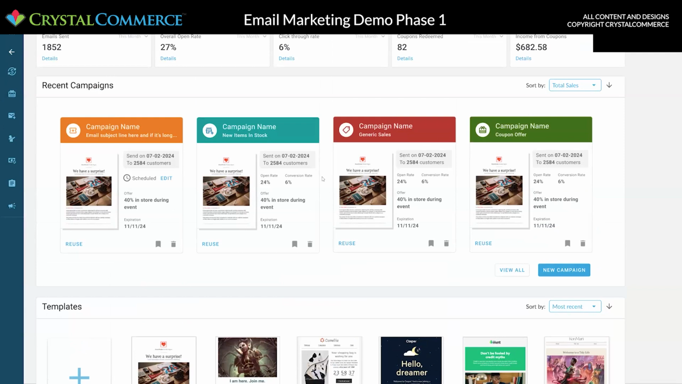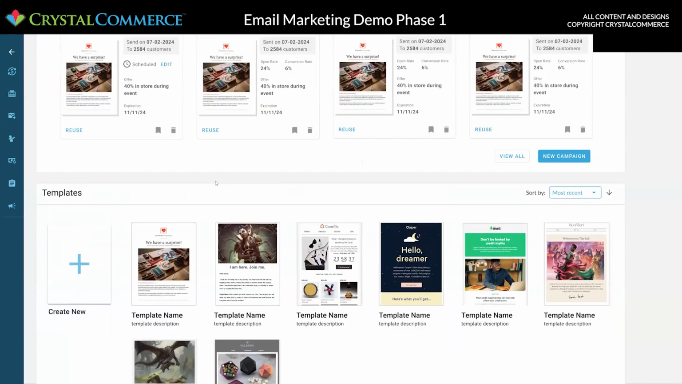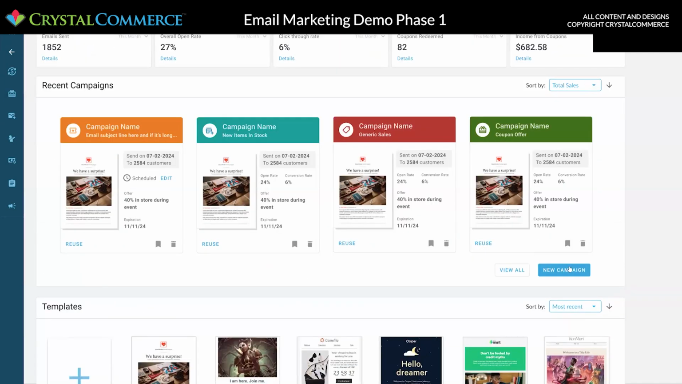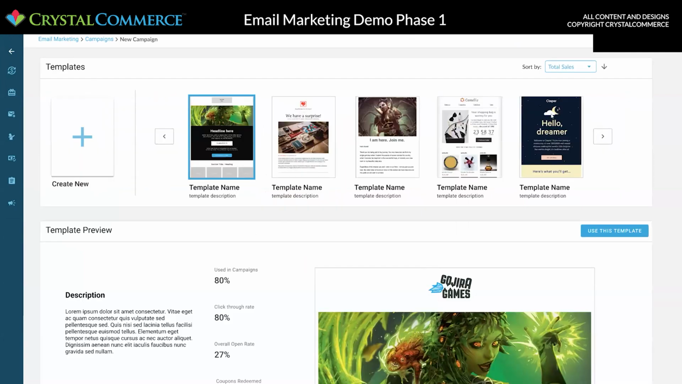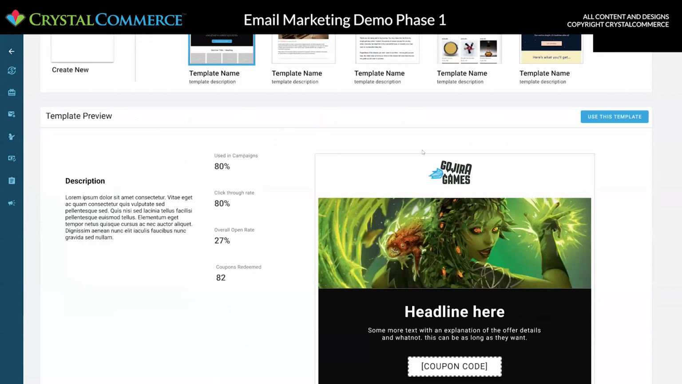And then it's got your campaigns here, your templates. So let's just look at doing a new campaign. You get to this step where you can fill out the campaign name and email subject line, and then you can choose a template. It takes you to the templates page, and you can click any one of these and it will update the preview down here.